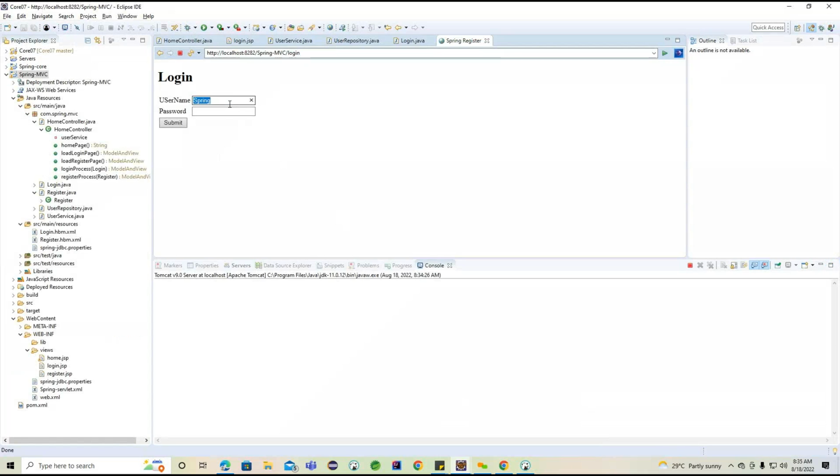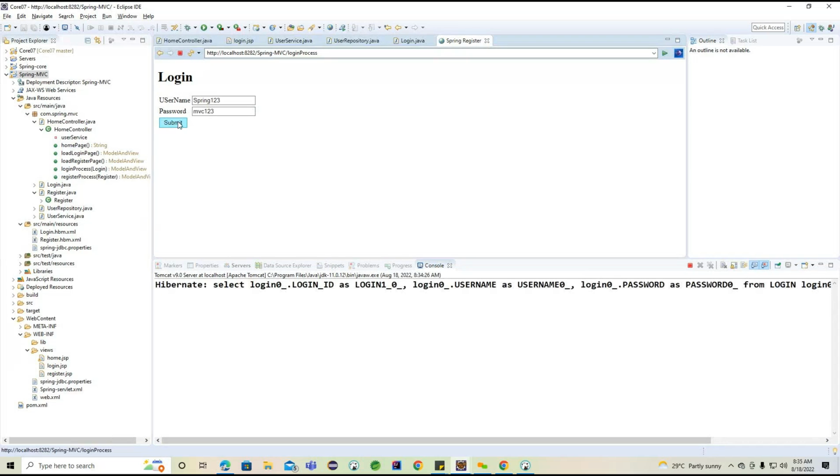Spring is a capital S and MVC 123. Okay, the password is showing here. We can modify the password later, but click on this. Now what we need to understand here: it should be reflected in the main page here.